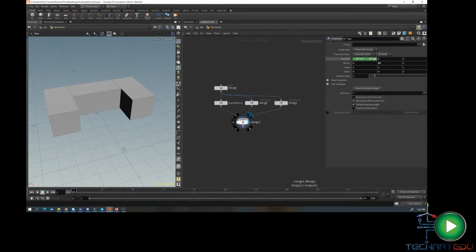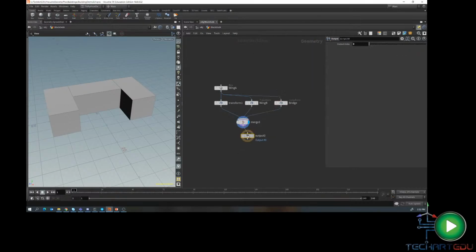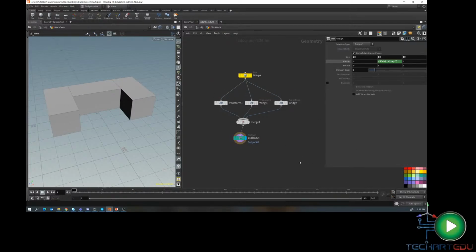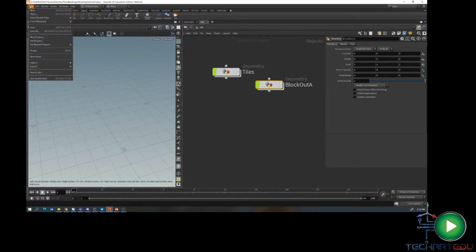All right, I'm going to go in and drop in an output node. And I'm going to call this blockout. All right, I'm going to give this a color so I know what it is. Since this is my start, I'm going to give this a color yellow. All right, very good. I'm going to come back up here. And so I've got my tile and I've got my blockout. Everything looks good. I'm going to turn both of these off here. And now I'm going to hit save.